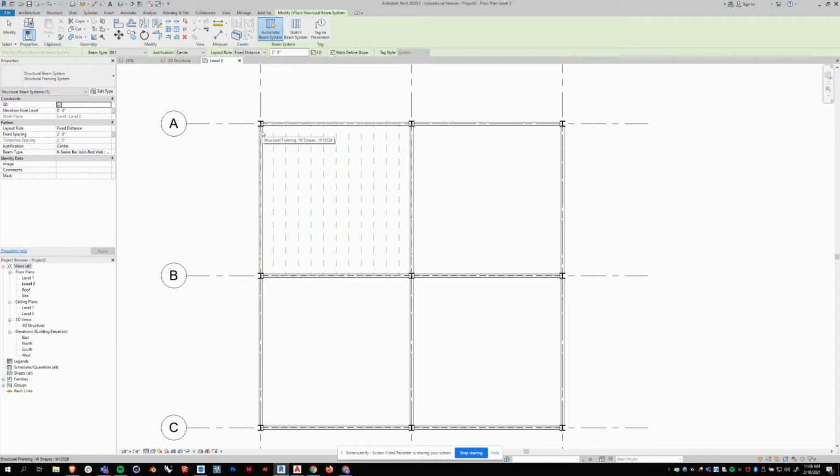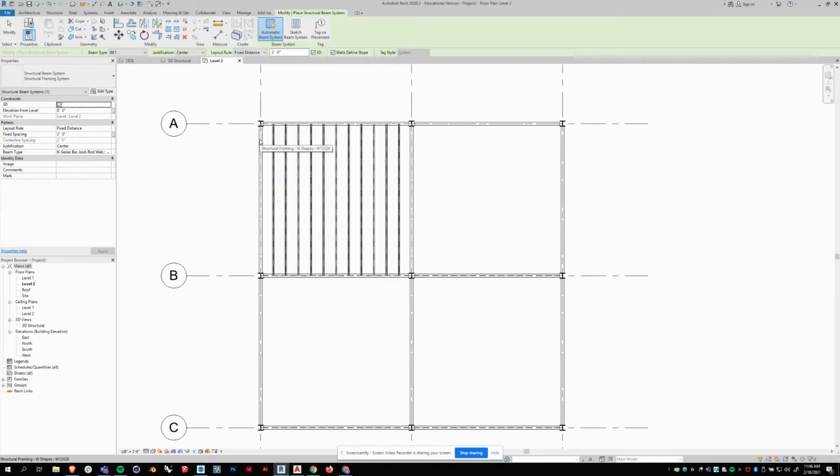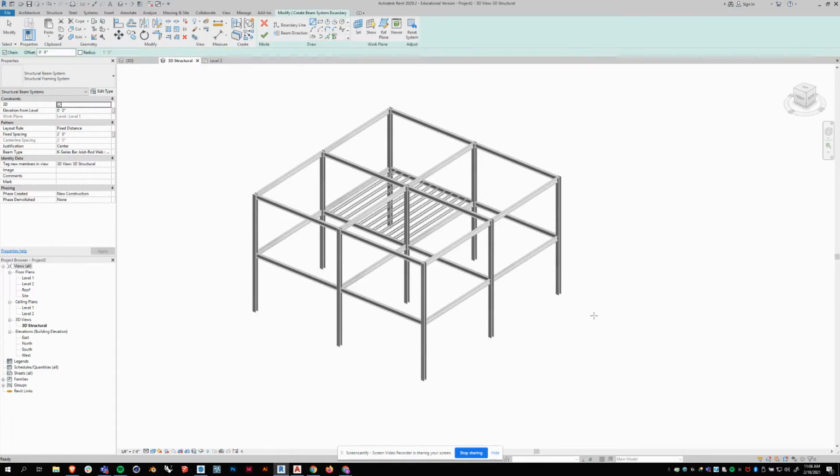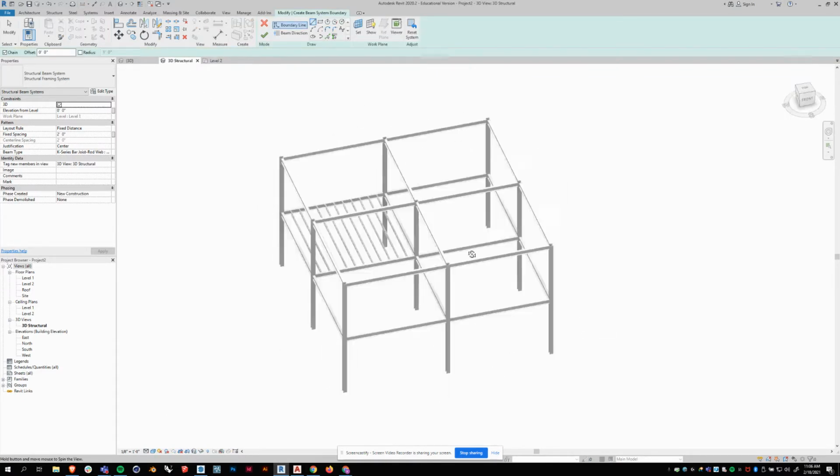And here I can have them go the other way. I'll have them go this way. Okay, so I'm just going to click. I can say, well, this side or this side. I'm going to do this side and click. Okay, now it's sort of thinking and it put them in. Okay, I can double check by going to my 3D structural, and lo and behold, there it is.